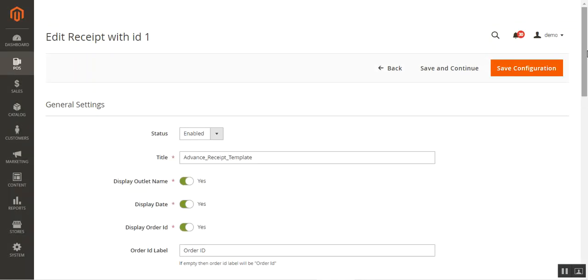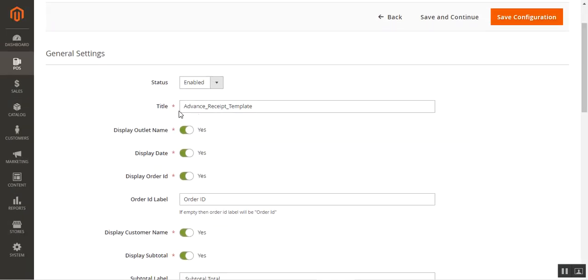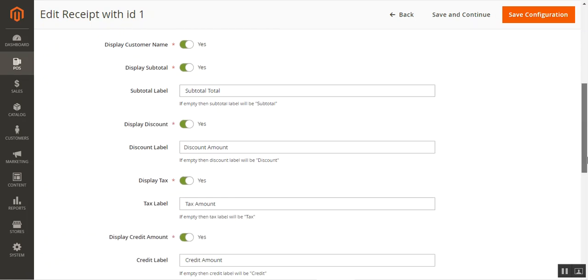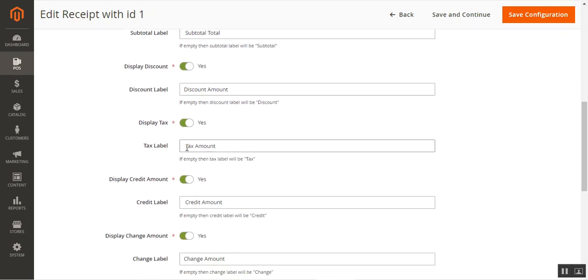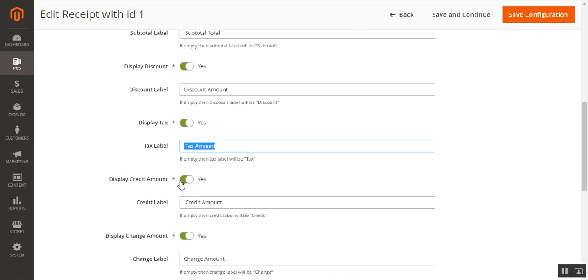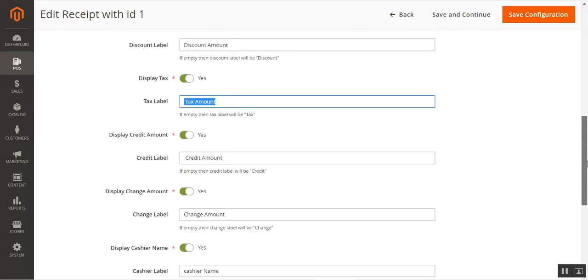So let it load. So here you can see that we have the title as this. We have enabled the outlet name, display date, display order ID. Then we have set the order ID label as order ID, subtotal label as subtotal, and the same is visible then at the front end. The tax amount is tax amount. If you have set it as empty, then it would be only tax there visible.